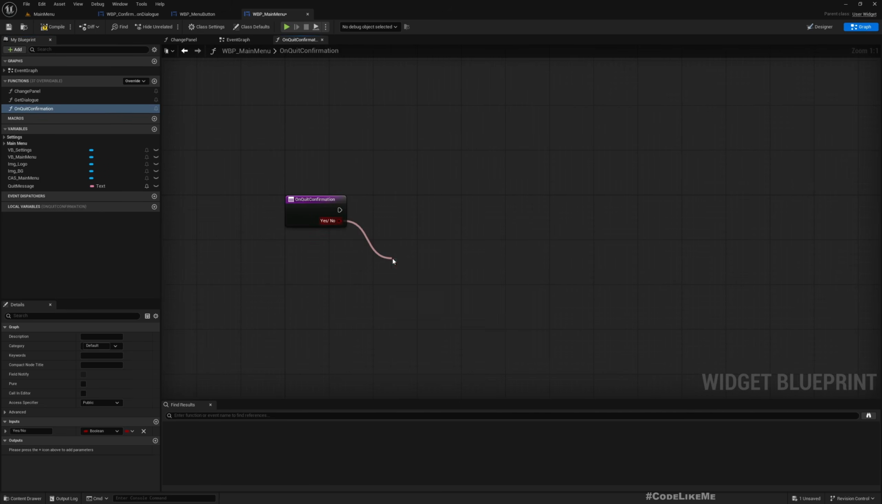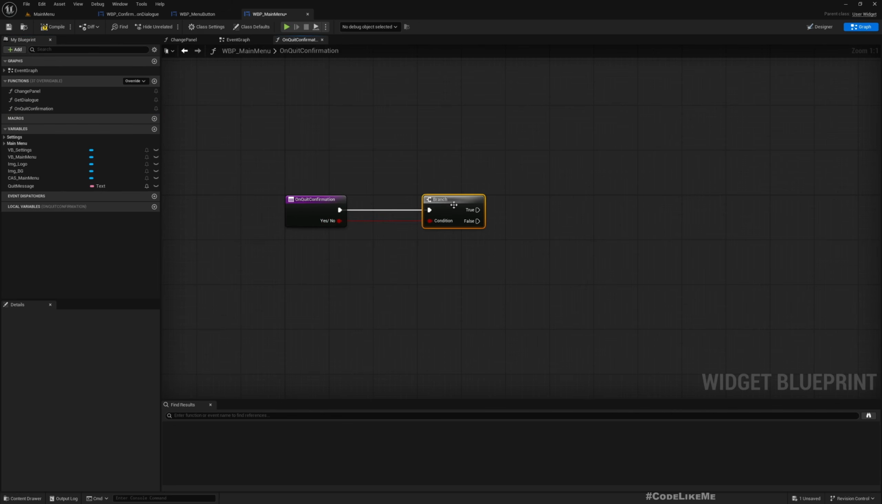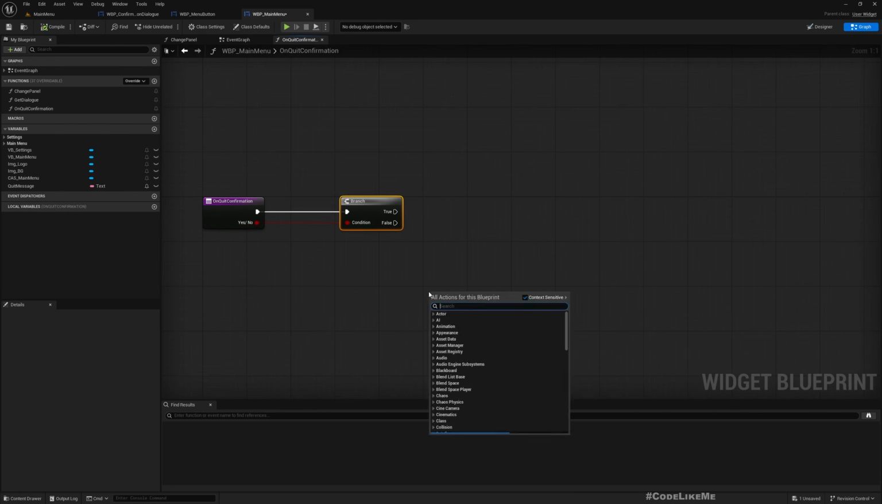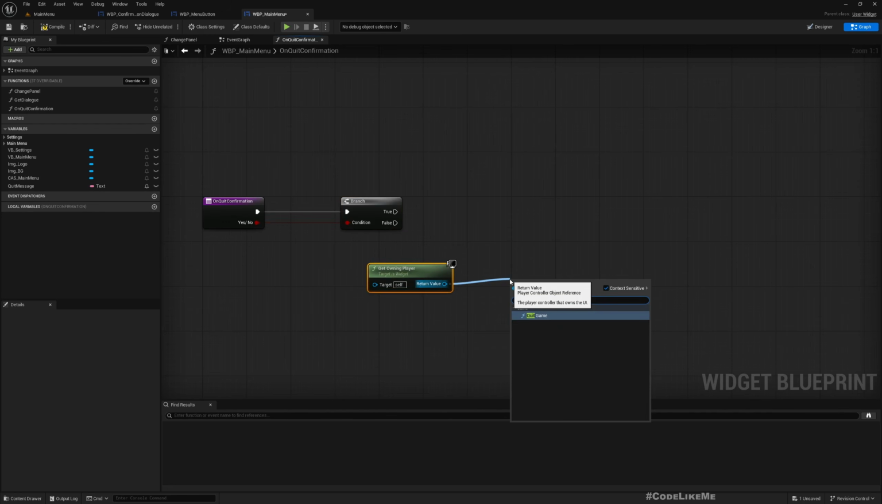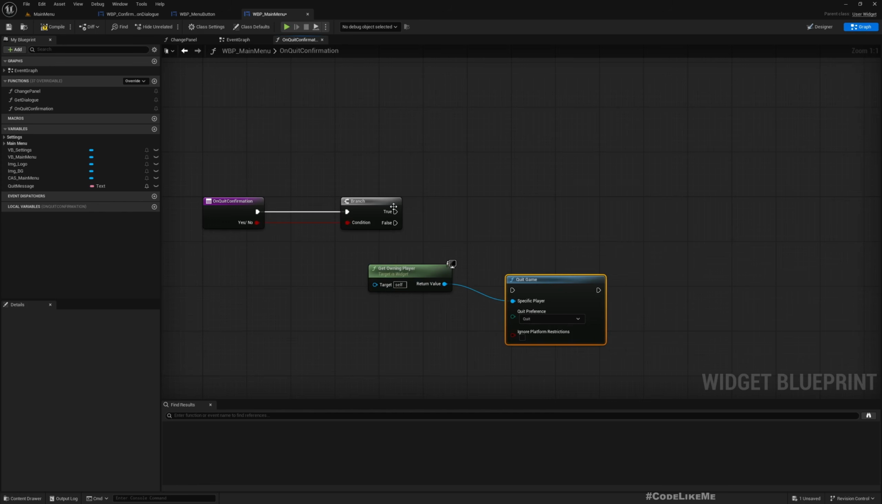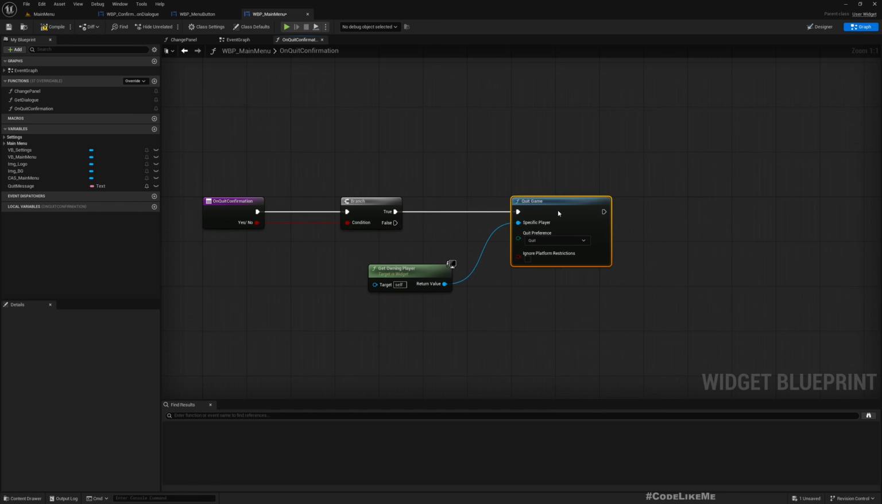So here, if we get a true, we actually need to quit the game, and we can get on in player and call quit game. So quit preference, yeah, quit. It should be enough.